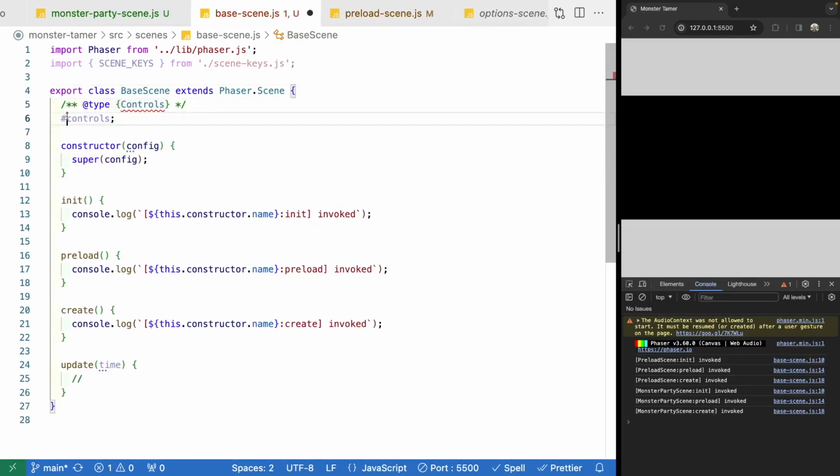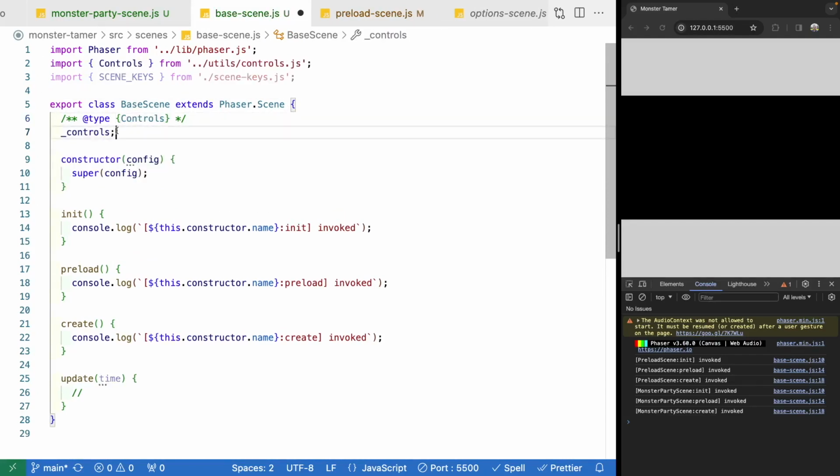But instead of making this private, we're going to add an underscore. And the reason we're doing that is if this was private, it would only be available to this instance of our class. But we actually want this to be available to all of our child instances. And so for our monster party scene, our option scene, we want to be able to grab a reference to our controls. And so we don't want this to be private.